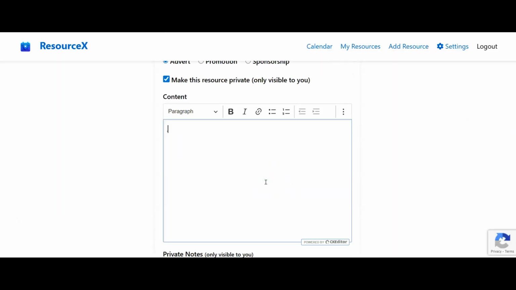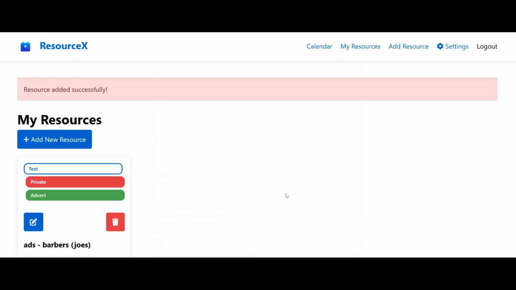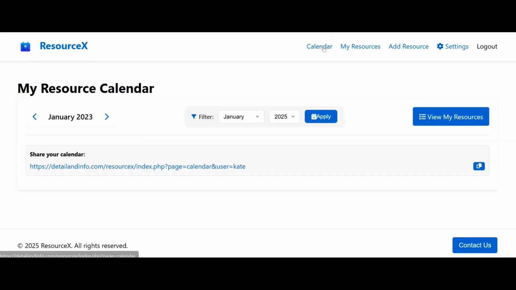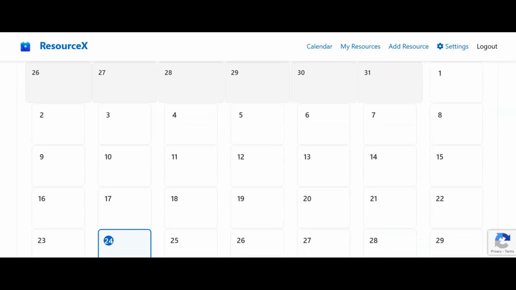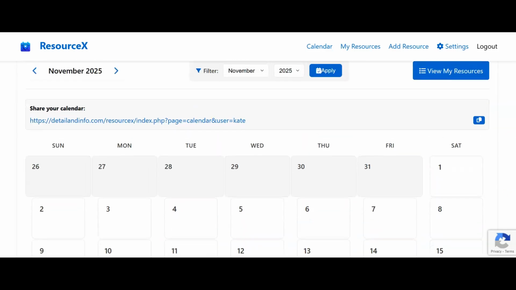So we just need to put something in the text box. I'll just put a dot there just because I'm showing you. Add resource, and then it will turn up on my calendar. And what will happen is I have this saved here, and you'll get multiple boxes, but then we can also go over to the calendar. Obviously we're not going to be able to see it because we didn't make it public, but anything you make public will turn up on the calendar. You just take this link here and you're going to be able to share that link.